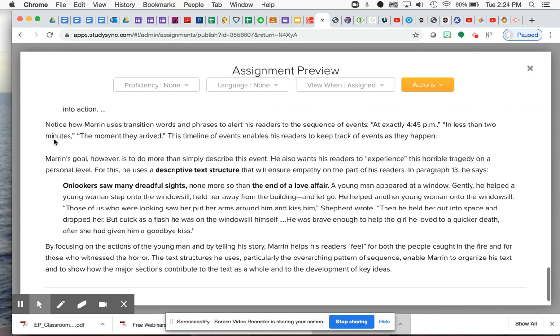Marin's goal, however, is to do more than simply describe this event. He also wants his readers to experience this horrible tragedy on a personal level. For this, he uses a descriptive text structure that will ensure empathy on the part of his readers. And you definitely are supposed to feel really upset by the end of this based on what he describes to you. Like I said, this is over 100 years ago when this event happened, and you can still feel a lot of sadness for them.